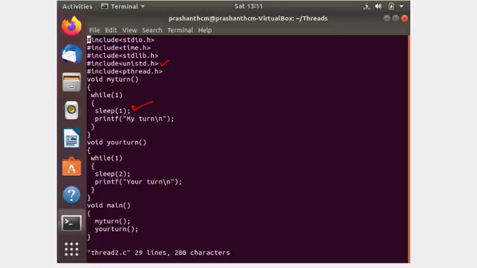If you look at it carefully, in main there are two procedure calls, my turn and your turn. I've defined the procedures here. This is one procedure, procedure P1, and this is procedure P2. What I'm doing is there is an infinite loop in both procedure P1 and procedure P2, so these loops will run forever. P1 is going to print my turn, and P2 is going to print your turn.